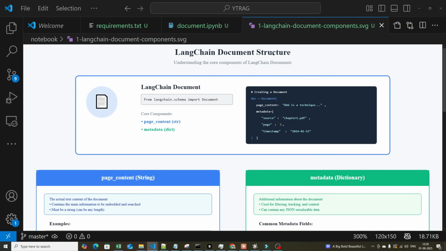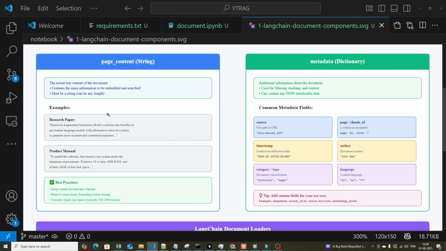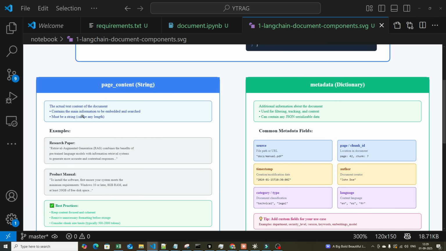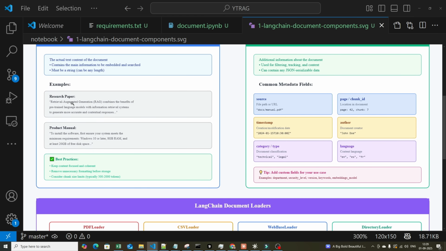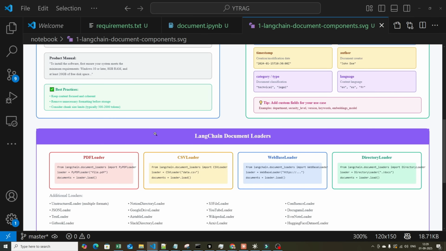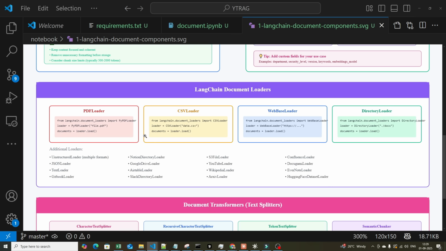So usually the LangChain document structure has two important core components: one is page_content and one is metadata. Here, page content will be the actual text content, which is very handy in research papers. If you want to create a RAG application on research papers or product manuals, you can specifically use this. In LangChain, you definitely have different loaders.